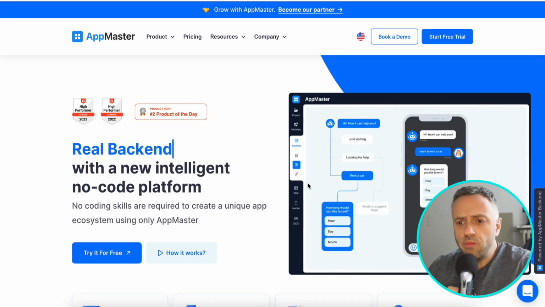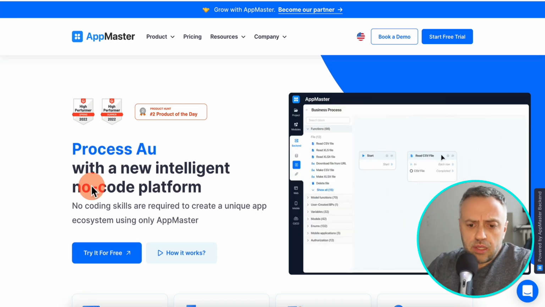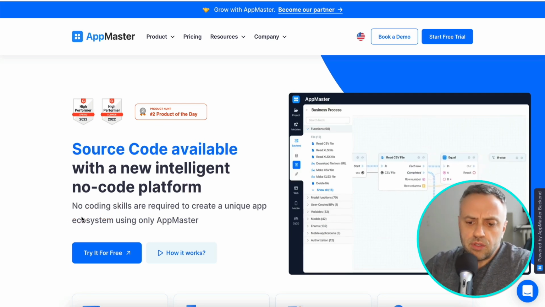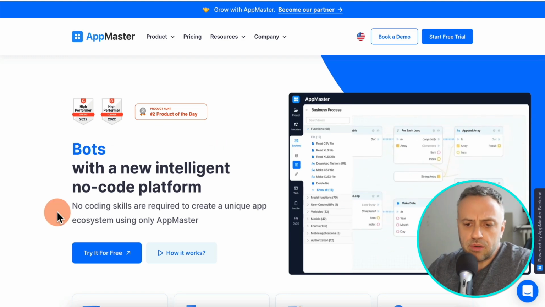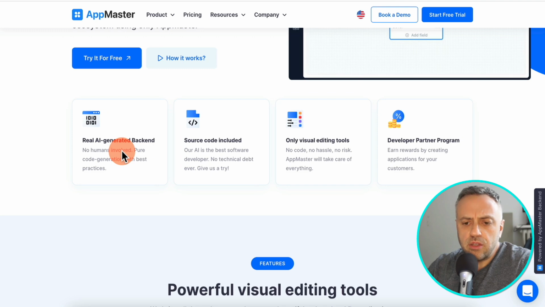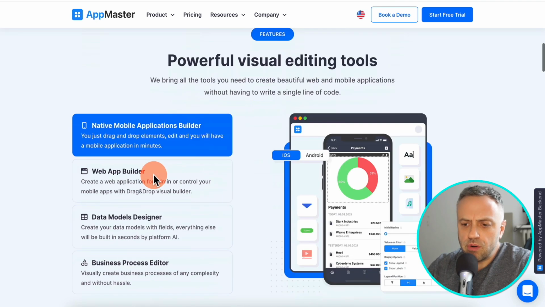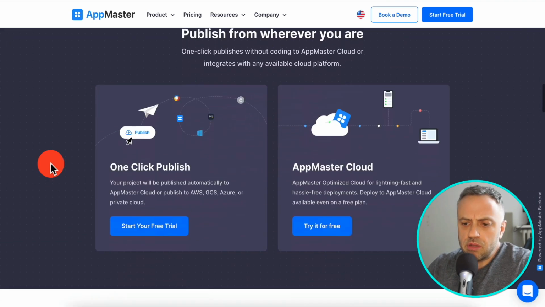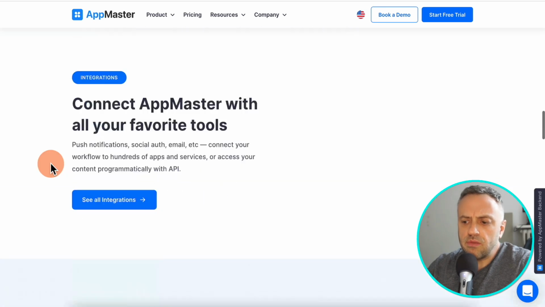This is the homepage right here. It says no coding skills are required to create a unique app ecosystem using only AppMaster. They have a lot of features here: real AI generated backend, source code included, only visual editing tools, developer partner program, web app builder, data models designer, business process editor, native mobile application builder, and stuff like that. So lots and lots of features.